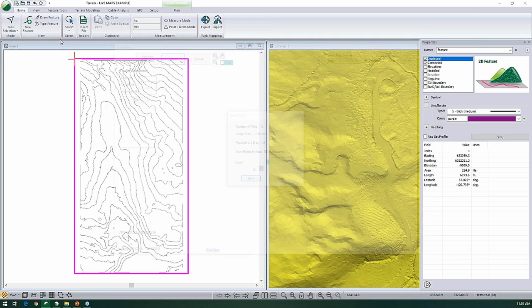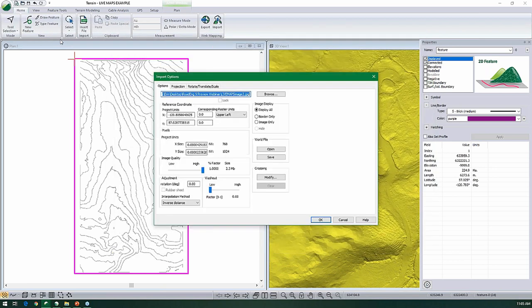And this gives me my import options. Don't worry about configuring pretty much anything in this. It's all set up for you. This was one of the challenges of bringing in an image before, is trying to figure out your reference coordinates and your pixel size and all that stuff. So we just hit OK because it's done it for us.